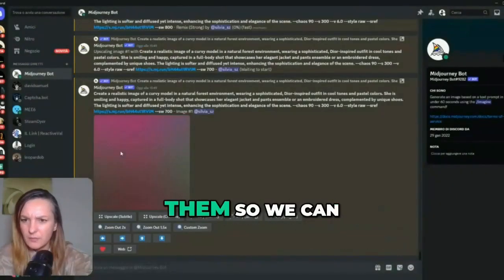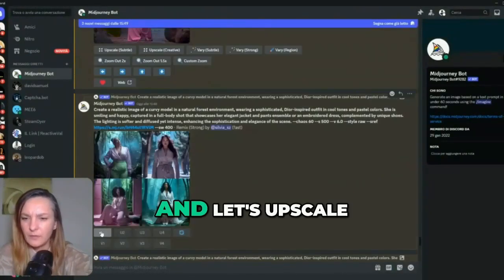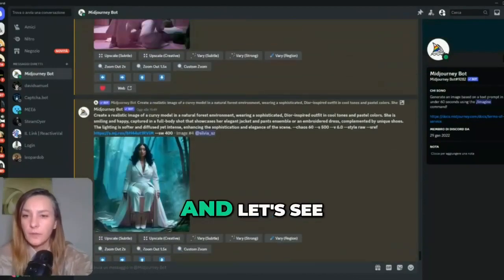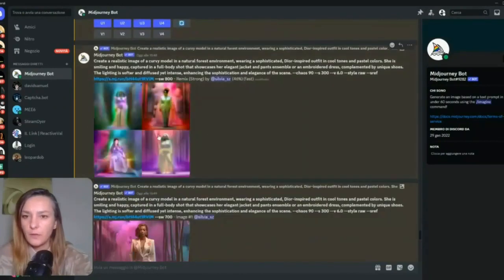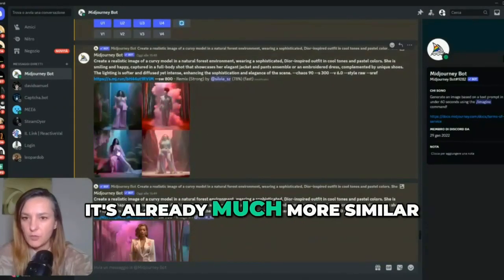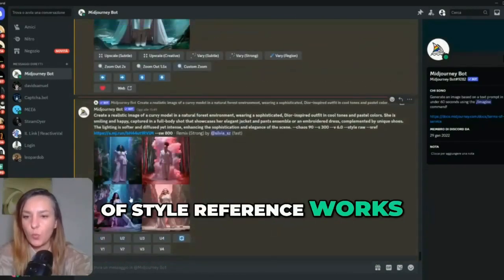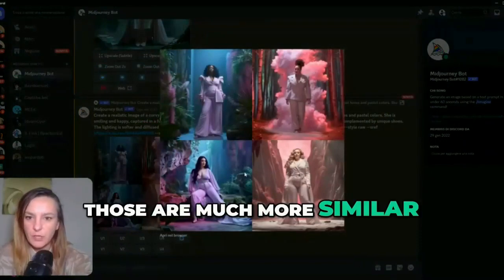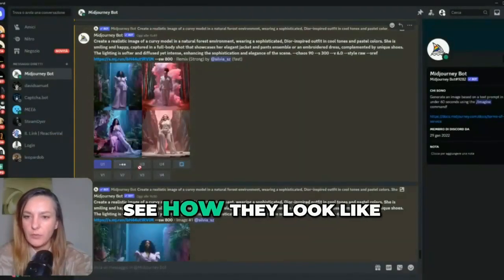Let's upscale them so we can see what we've got. And let's upscale also those to see how we can work on them. And let's see our latest job that should be here. And as you can see, it's already much more similar. So the strength of the style reference works pretty well here. And as you can see, those are much more similar to the first one. So let's see how they look.